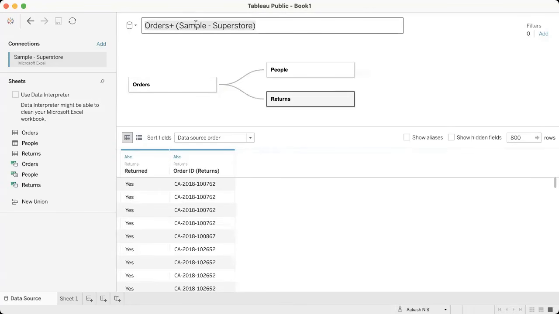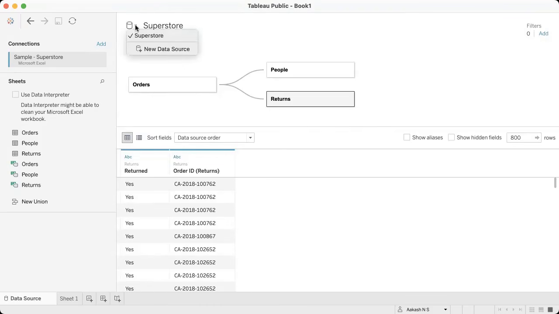One last thing I'll do is just change this sample name to Superstore. I've created a data source, Superstore, here. And if you wish, you can actually create multiple data sources within the same Tableau project. So you can create another data source, and maybe in this next data source you want to use a different set of tables, and maybe you want to create another data source where you want to use a different set of tables, right? So it's a very flexible tool.